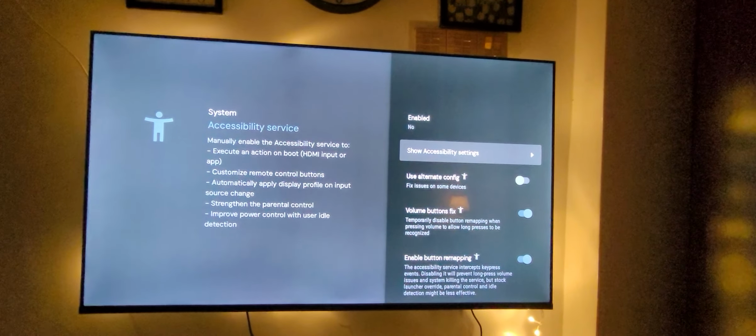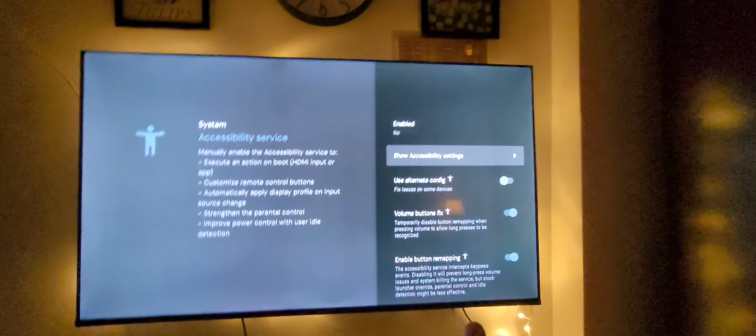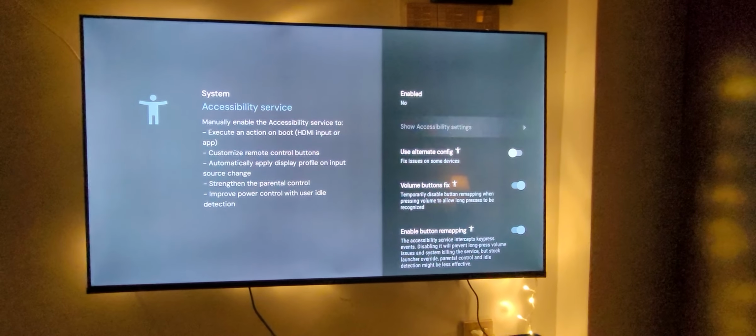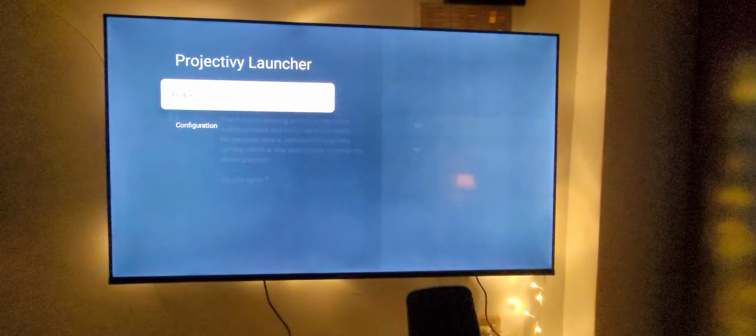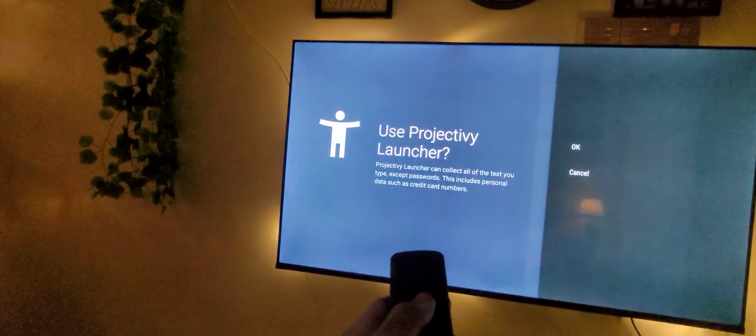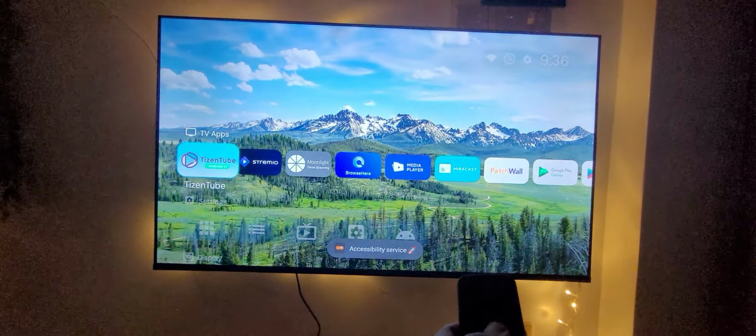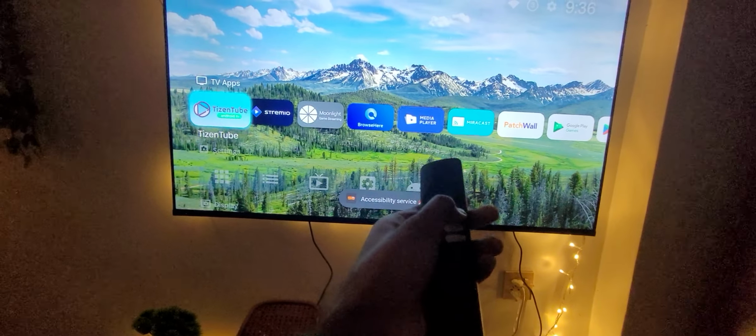it says no, and when it's not enabled, it's still not going to work. So what I'm going to do is go to accessibility, and then press yes, and then I'm going to press enabled, and press OK. And now if I press back, it's not going to go back.